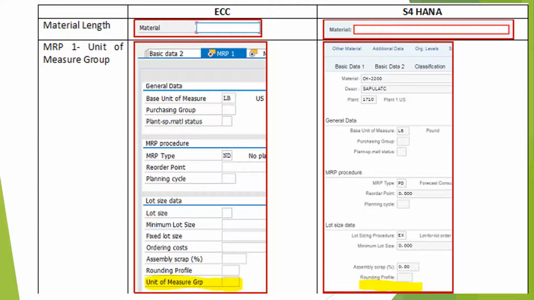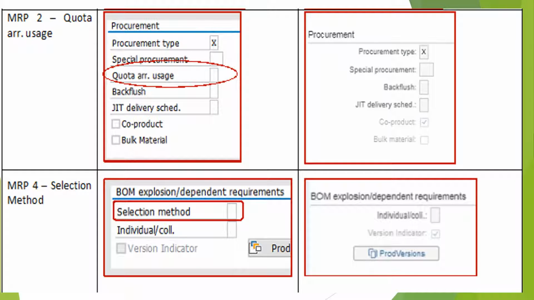So next, the MRP2 quota arrangement. In case of classical or ECC, the quota arrangement indicator is available, and in the S/4HANA Material Master, we are not having the quota arrangement indicator available. Then in MRP4 we have the selection method for BOM explosion or dependent requirement, that field is available, whereas in SAP S/4HANA, the selection method is not available in the MRP4 screen. So these are the major differences as far as Material Master is concerned.